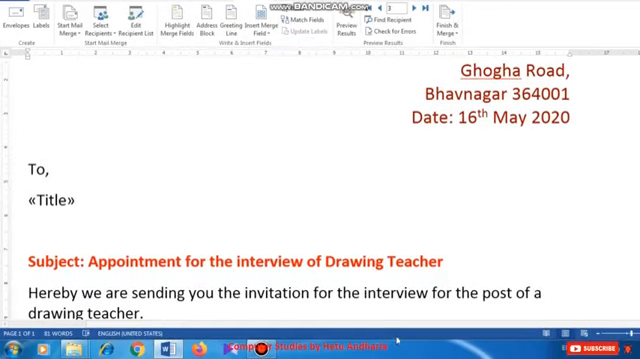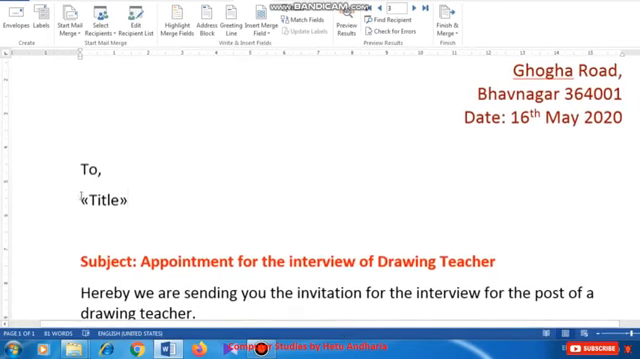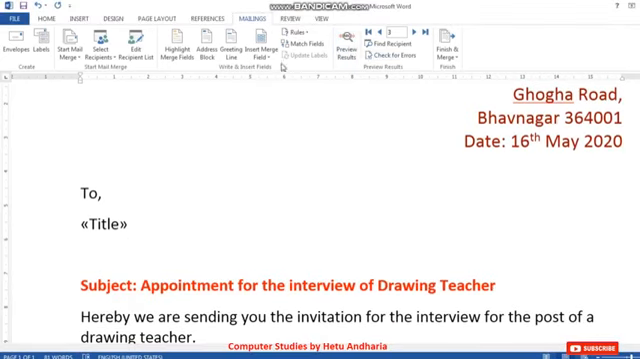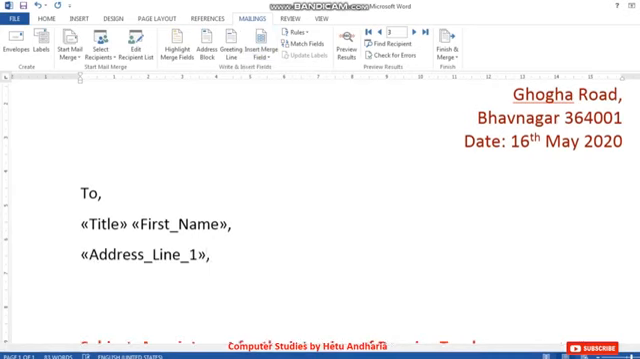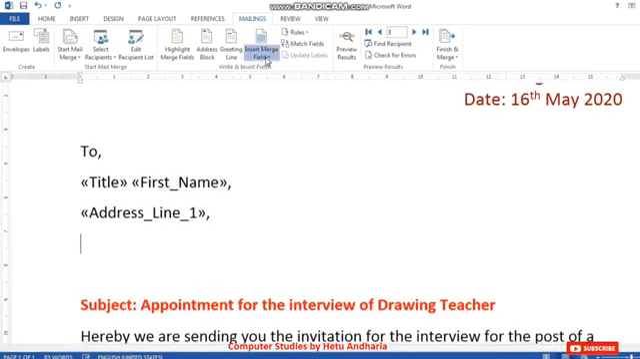Okay, now just observe here what is happening. Here a field is inserted like this way with angular brackets, double angular brackets along with the field name. Now I leave a space in between. Okay, then after leaving space I insert the next field, and that is first name. Then I put a comma and I go to the next line and I insert another field, that is address line. I put a comma and I insert the third field, that is city.